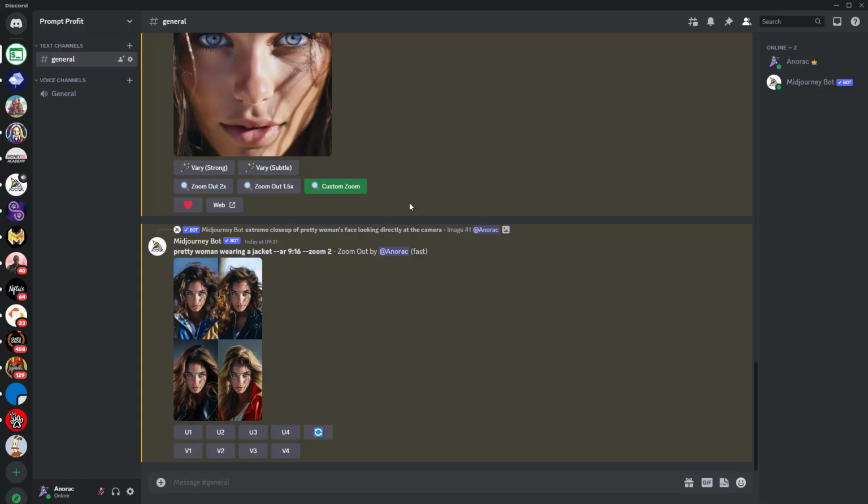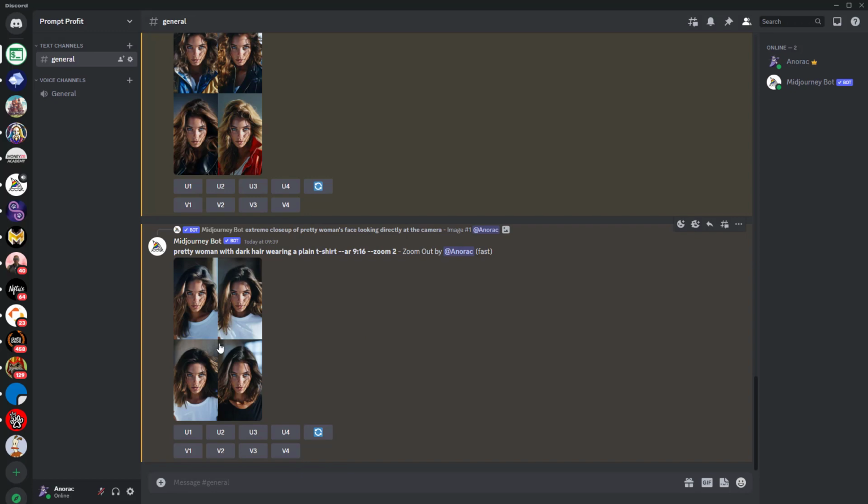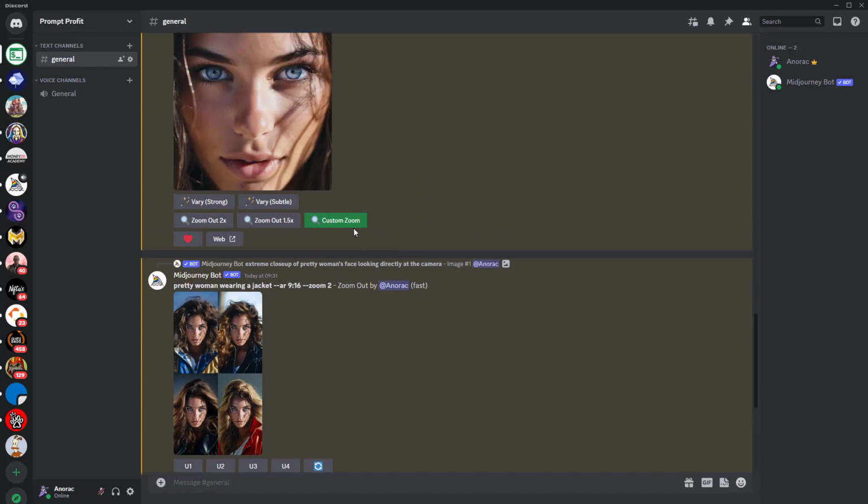It's then simply a case of rinse and repeat. We go back to our original upscaled image, and again click on Custom Zoom. We change the prompt as we did previously, but this time I'll say, pretty woman with dark hair wearing a plain t-shirt. Hopefully by saying with dark hair, it will give us a more consistent look with that. There we go. Those all look pretty similar. We can then repeat over and over, creating as many different outfits as you want.